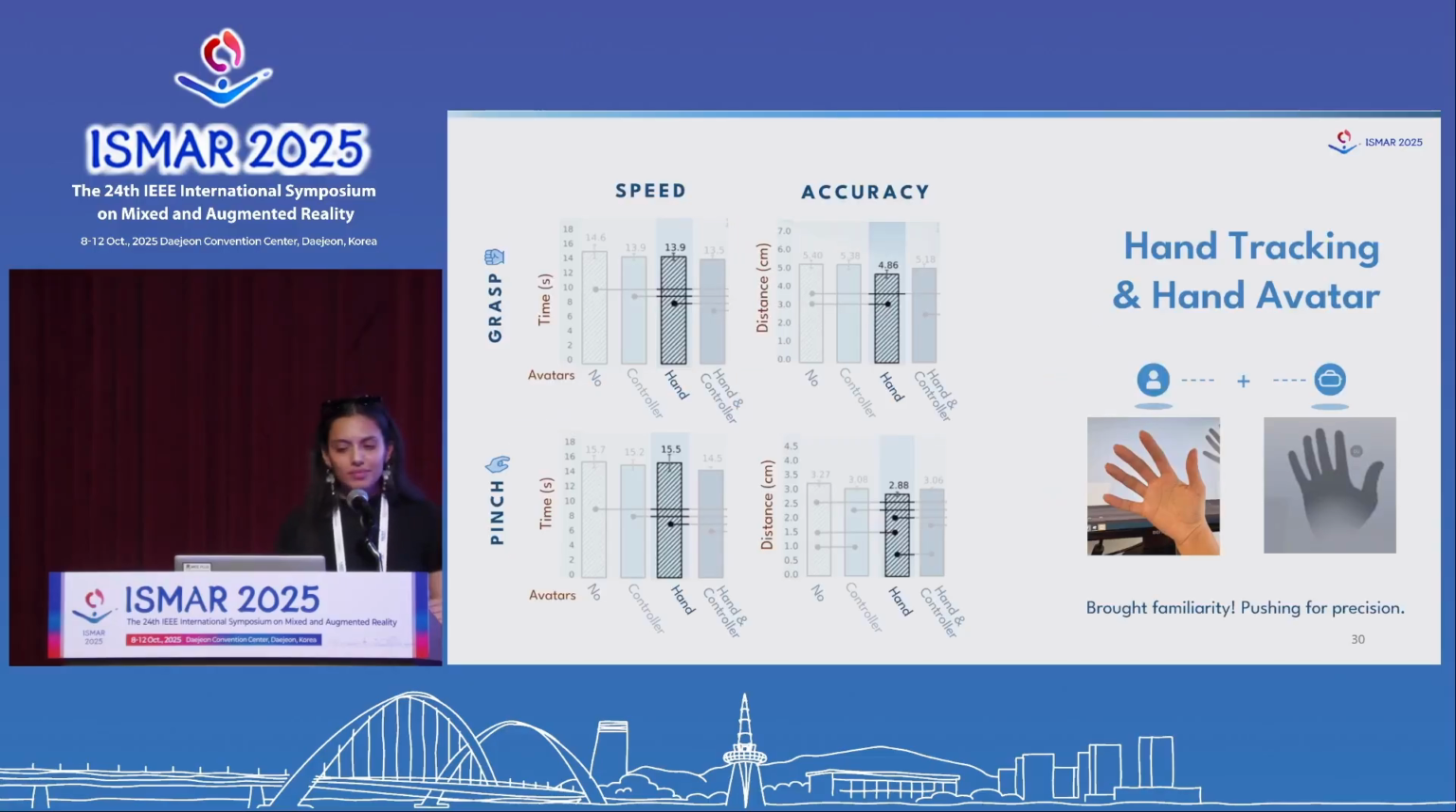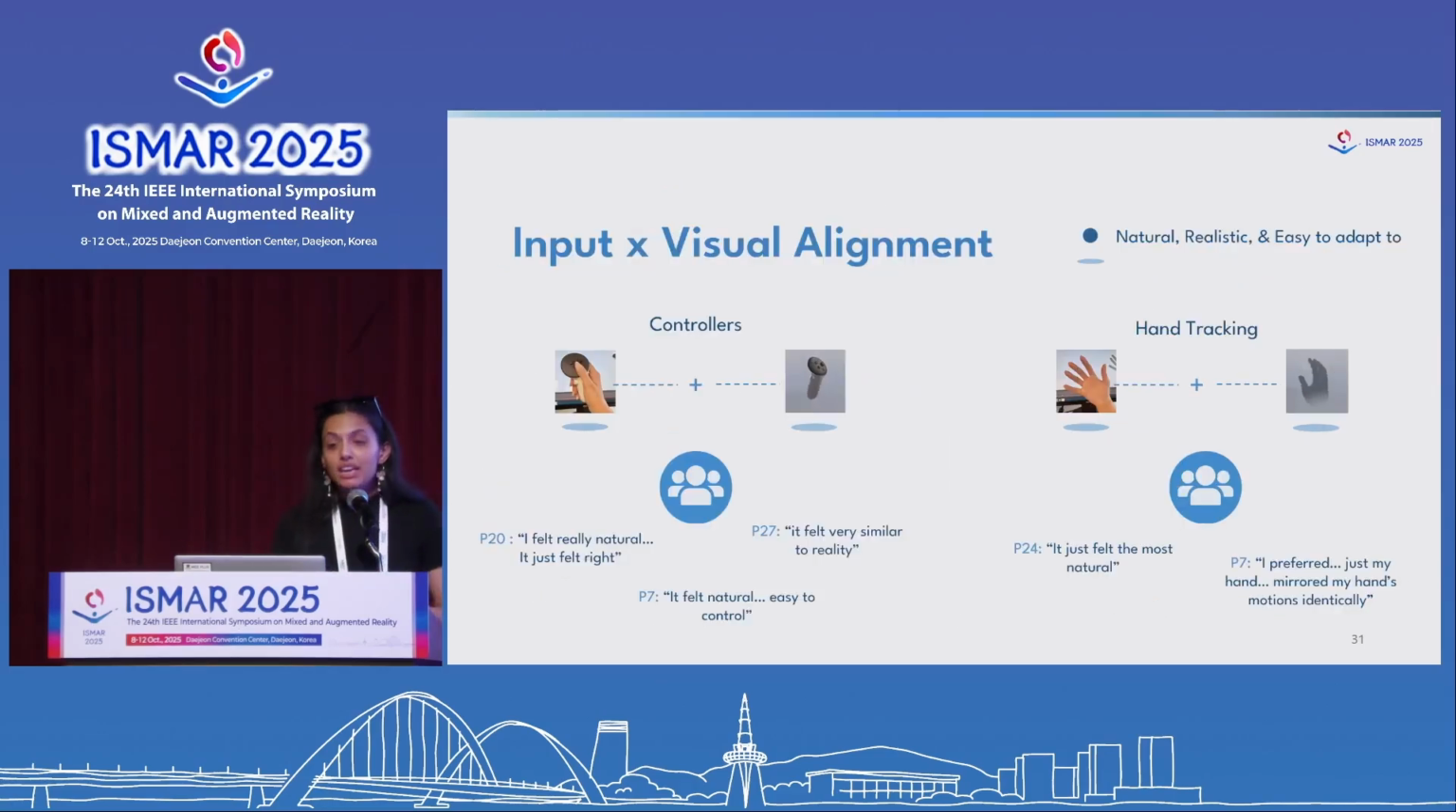For hand tracking, the matching avatar brought familiarity. It made participants push more towards presenting careful and precise actions within the tasks. Just how we do with our own hands when we encounter a new task. We're more careful. We're not going super fast, but we are accurate. So that's why with this pairing with the matching avatar, it does improve accuracy, but of course it also slows down the participant. This input and visual alignment also enhanced the participants' experience. They said this matching avatar made the experience feel realistic. It felt natural, easy to adapt to.